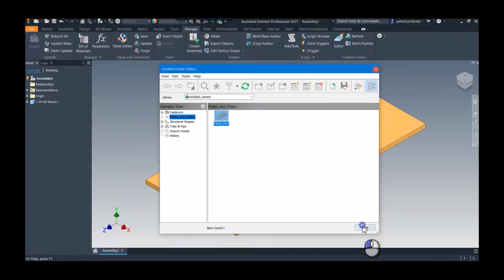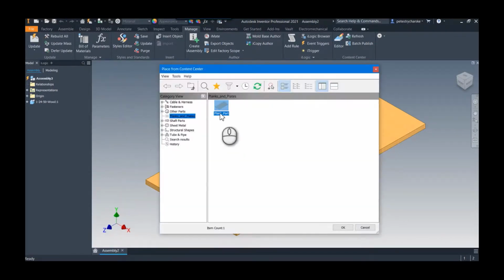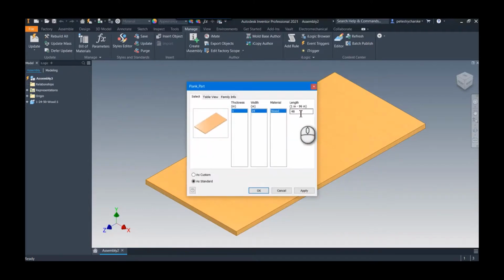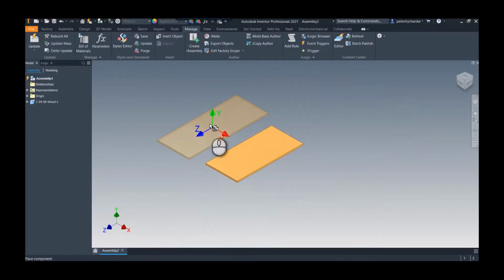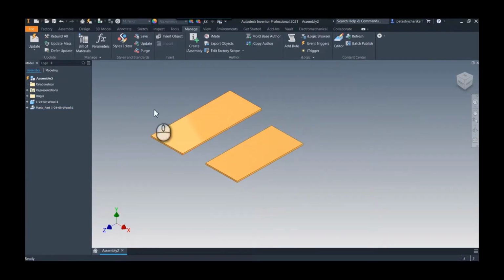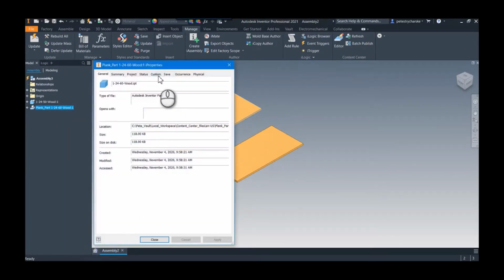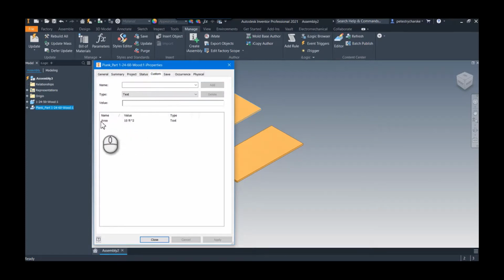Now we go back to our assembly and place another copy of this plank, but this time we're going to do it as a standard. When we change it to 60, so 24 by 60, I can't do the math, but we'll see what it says. It's just after the election here in the United States in 2020, so my brain's a little foggy. But if we take a look at the iProperties, we'll see that in the custom we have 10 square feet. That sounds about right.